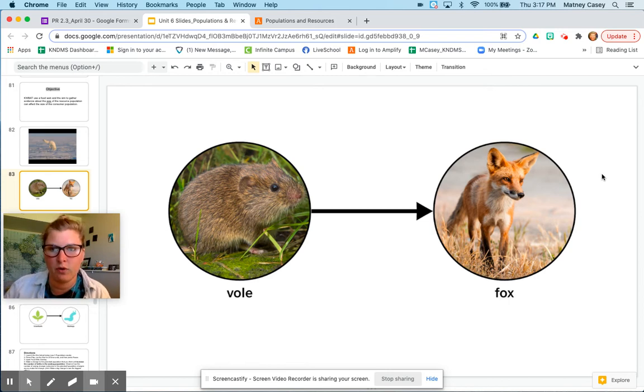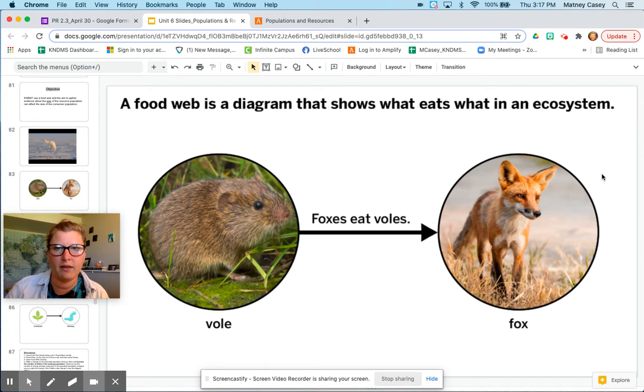And I'll go over that warm up answer with you with this vole and fox population. What you're seeing is a food web. A food web is just showing the way energy flows through an ecosystem. So what that means is this picture right here is showing that the fox is eating the vole and that the energy storage molecules that fox needs are coming from the vole. So think about the arrow as pointing to where the energy is going, where those energy storage molecules are physically going, because the fox is eating the vole.